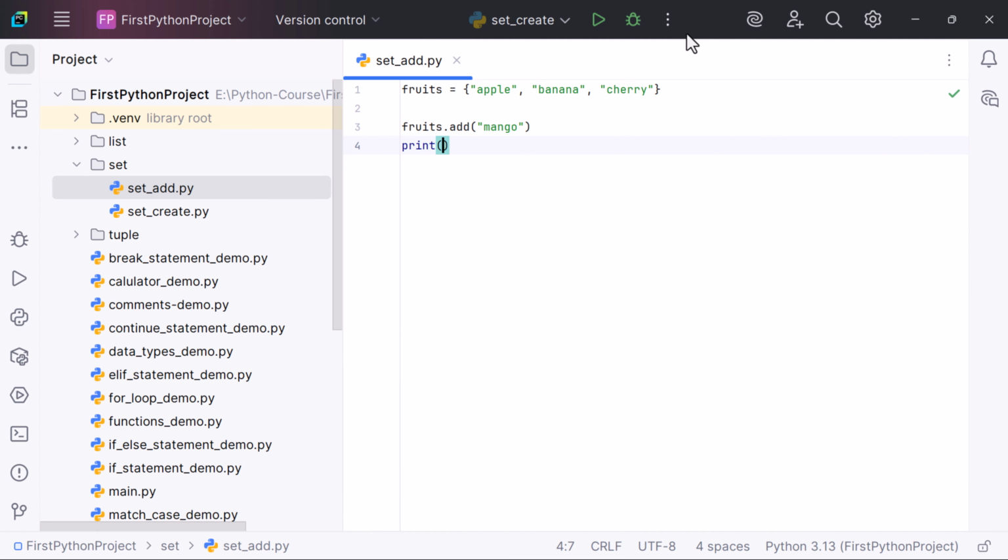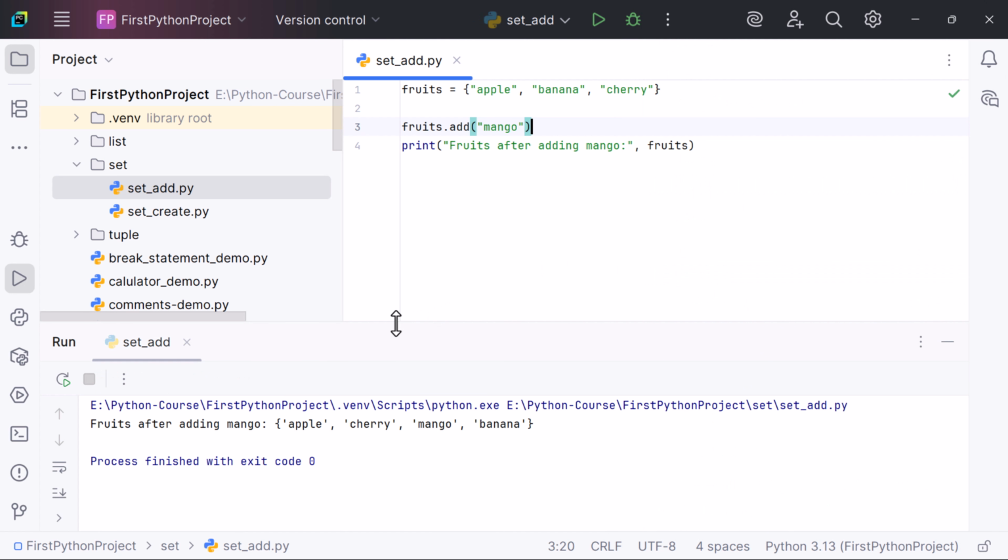We type print function within brackets within quotes "fruits after adding mango:", comma then fruits. Run the program. You will see that mango is added in a random position. Remember, sets are unordered, so don't worry about the position of the item.